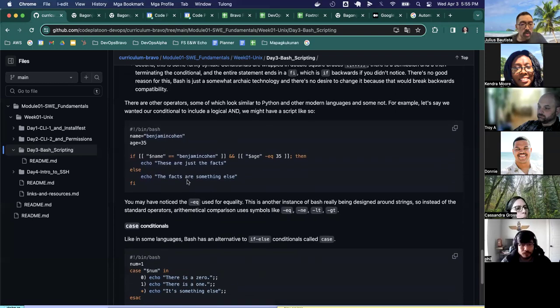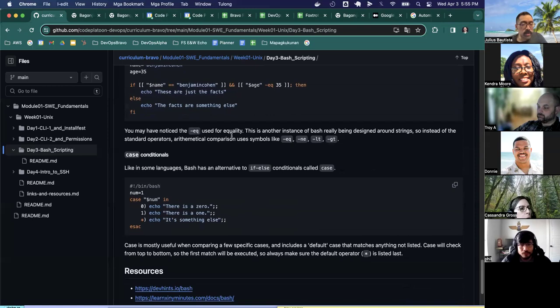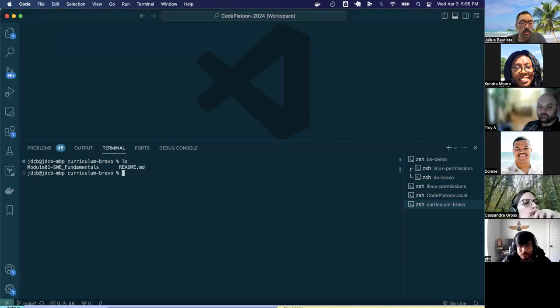So we're talking about conditionals, we're talking about different operators. Let's actually do something a little more exciting and see some of this live in action, because I think it's easier to see the benefit of this if we could see it live, right? So where are we? I'm going to make a directory. I'm going to call it bash script demo.